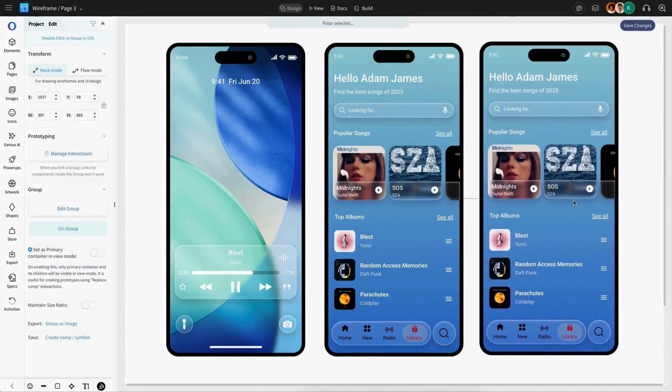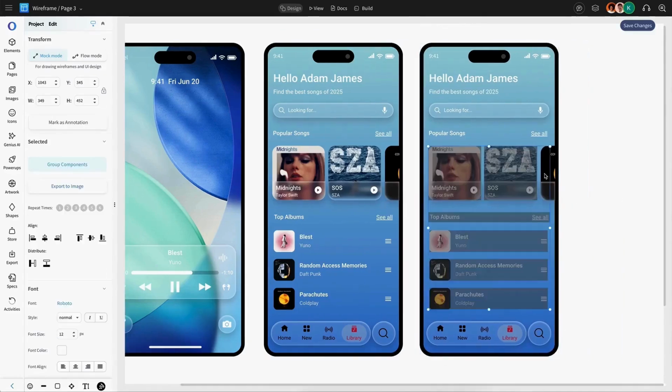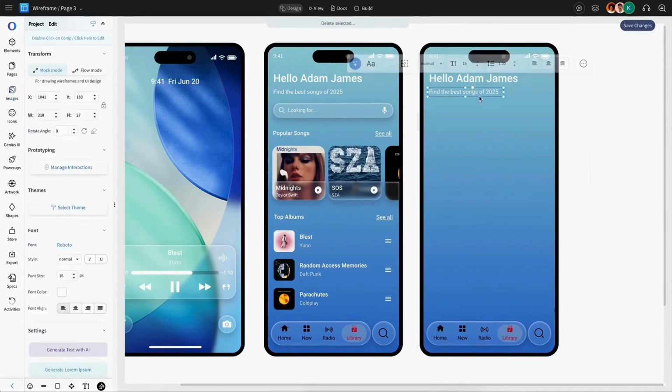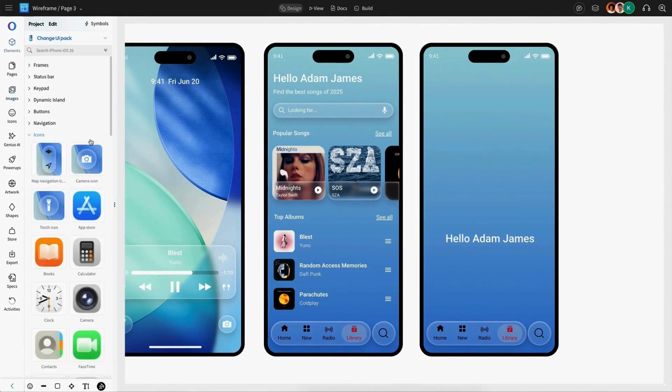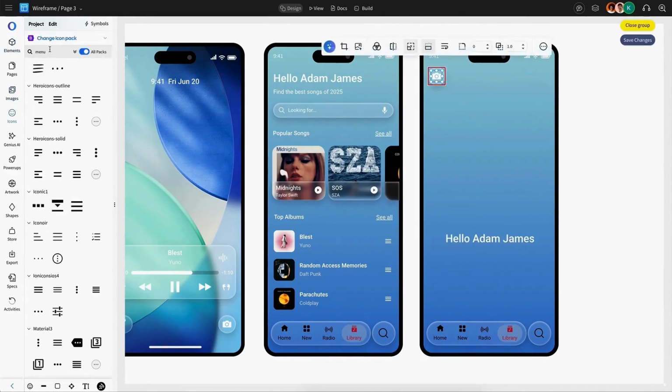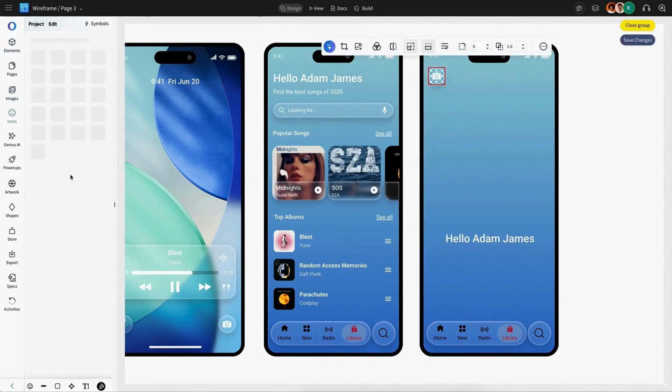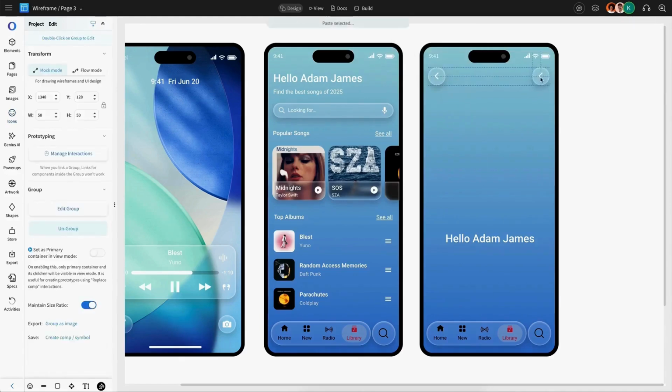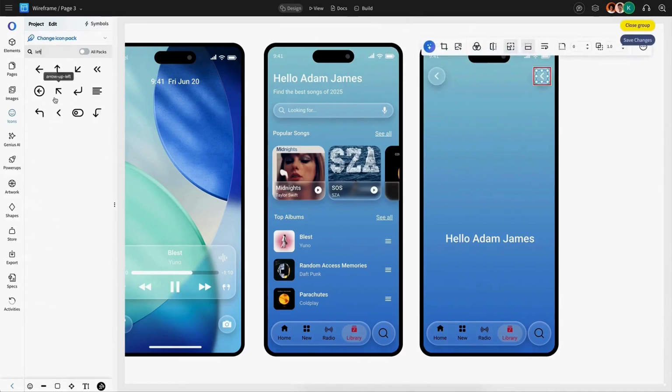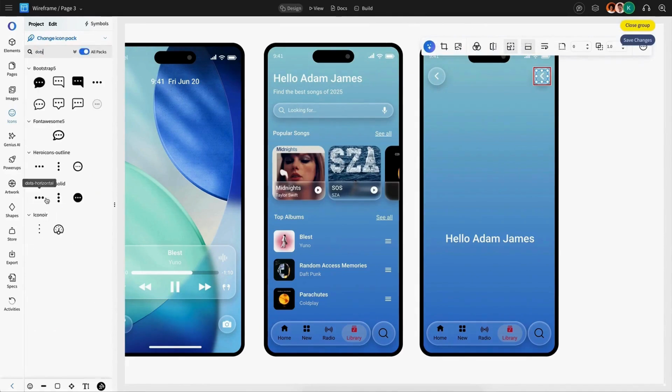Next, let's build the music player screen. When a user clicks on a song, they'll land here. We'll use the same frame and add a back button from the MockFlow icon library so users can easily return to the previous screen. We'll also add a More Options icon in the top right corner for additional settings.